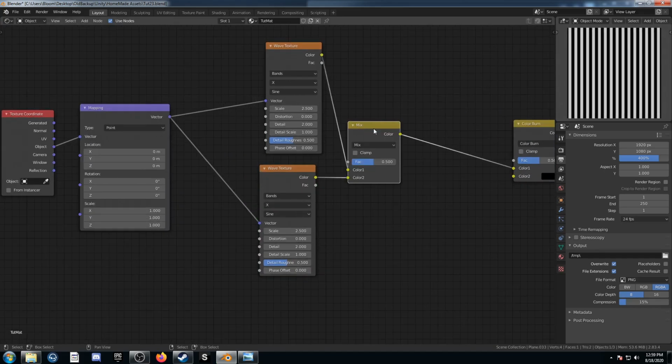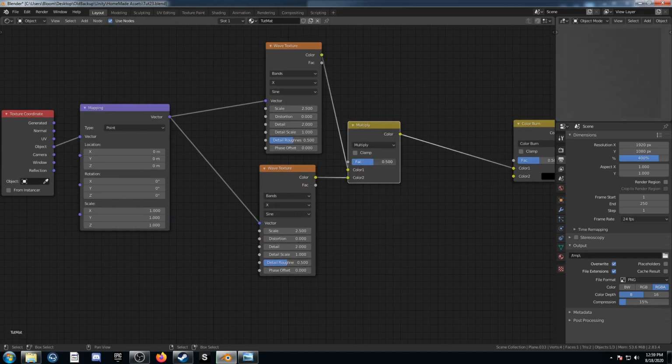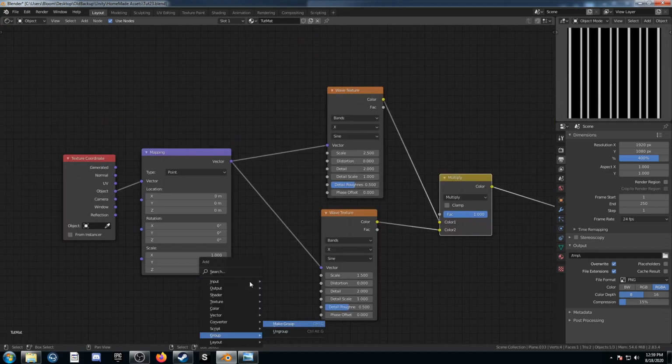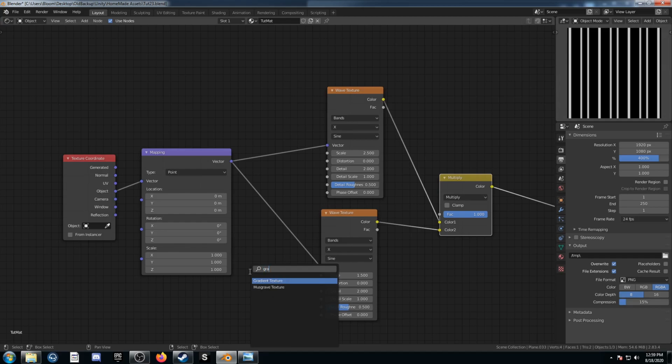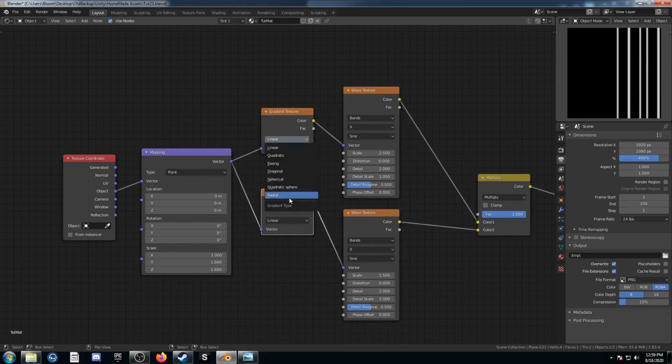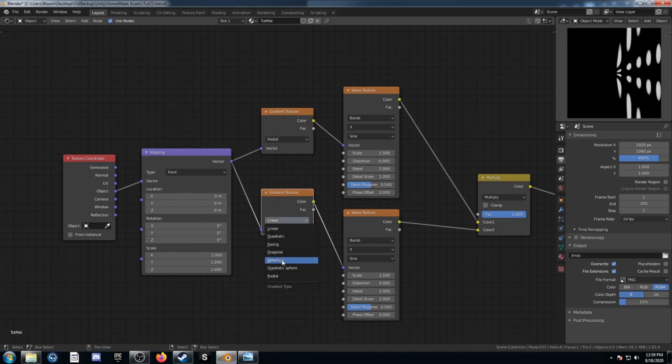these together. Change this to multiply and change the factor to 1, just like that. And change the scale on the bottom to 1.5. I'm going to add a gradient onto each one of these noodles here after the mapping node, just like that. And there we go. And I'm going to change the top one to radial and the bottom one to spherical, just like that.